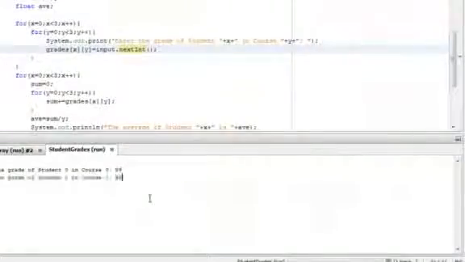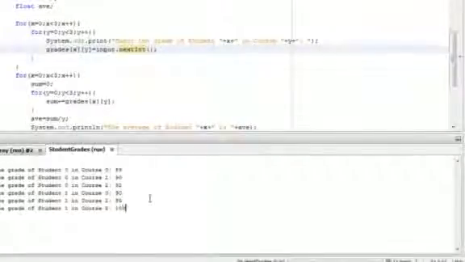Let's run our program. Let's see. 89, 90, and 92 for the first student. 90, 95, and 100 for the second student. 87, 86, and 85 for the third student. So the average of student 0 is 90, 95 for 1, and 86 for 2.